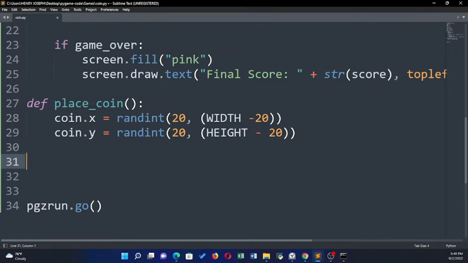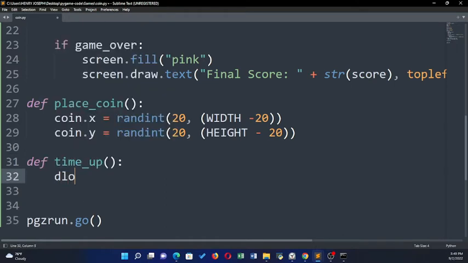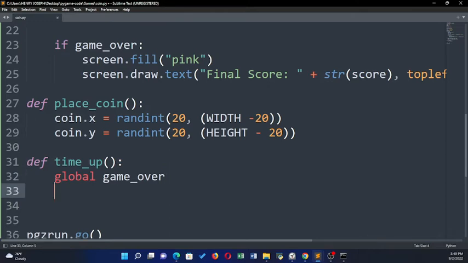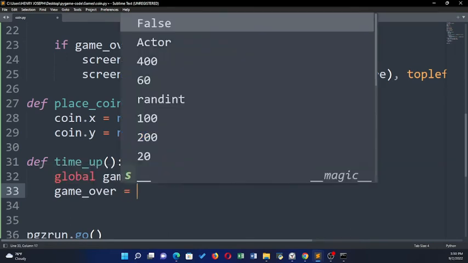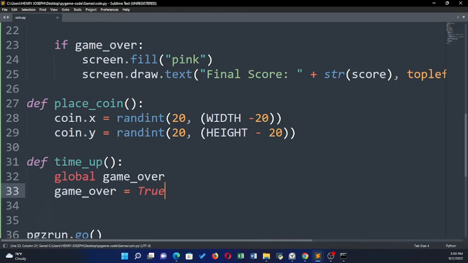Now, I need to define a timer position. Remember, this game is going to run only for 7 seconds. So to do so, I'm going to define a function called timeUp. Now, this function timeUp is not predefined, so I need to run it somewhere in my code. Then I'm going to call global game_over. So every time in Pygame Zero, you would like to call a variable that you define outside your functions, you need to use the global keyword if you want to call it in another function, which you did not define. That's if you defined it outside. So game_over will equal True.